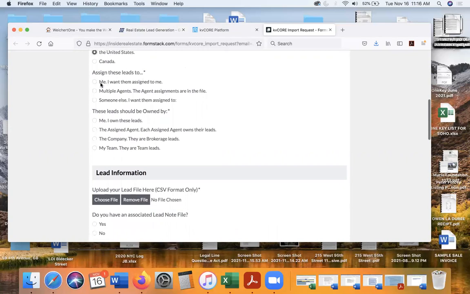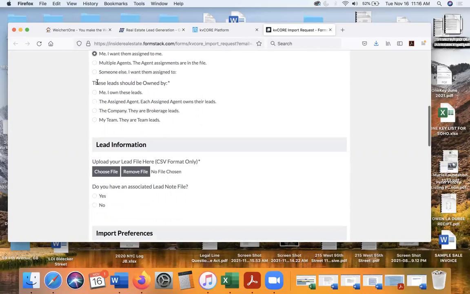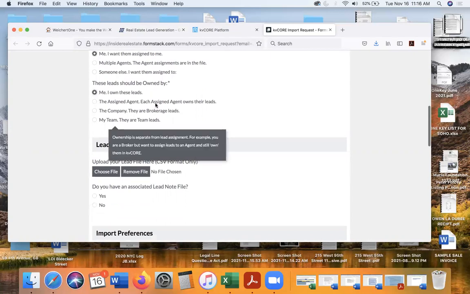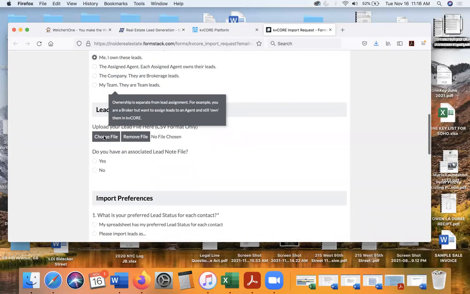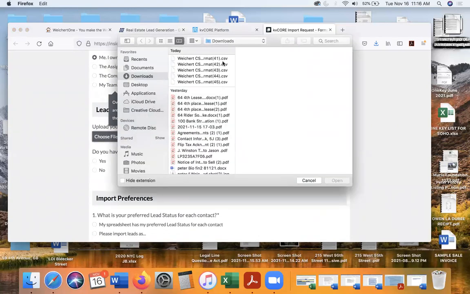I want these leads assigned to me, right? You want them in your database. And these leads should be owned by me, right? These are all ones that are owned by you because you're putting them into your own system. The next thing we do is we choose a file, right? And again, these 5 files came up, and I'm on a Mac here, but if you're on a PC, you can find the files wherever you downloaded them to, usually in your downloads.